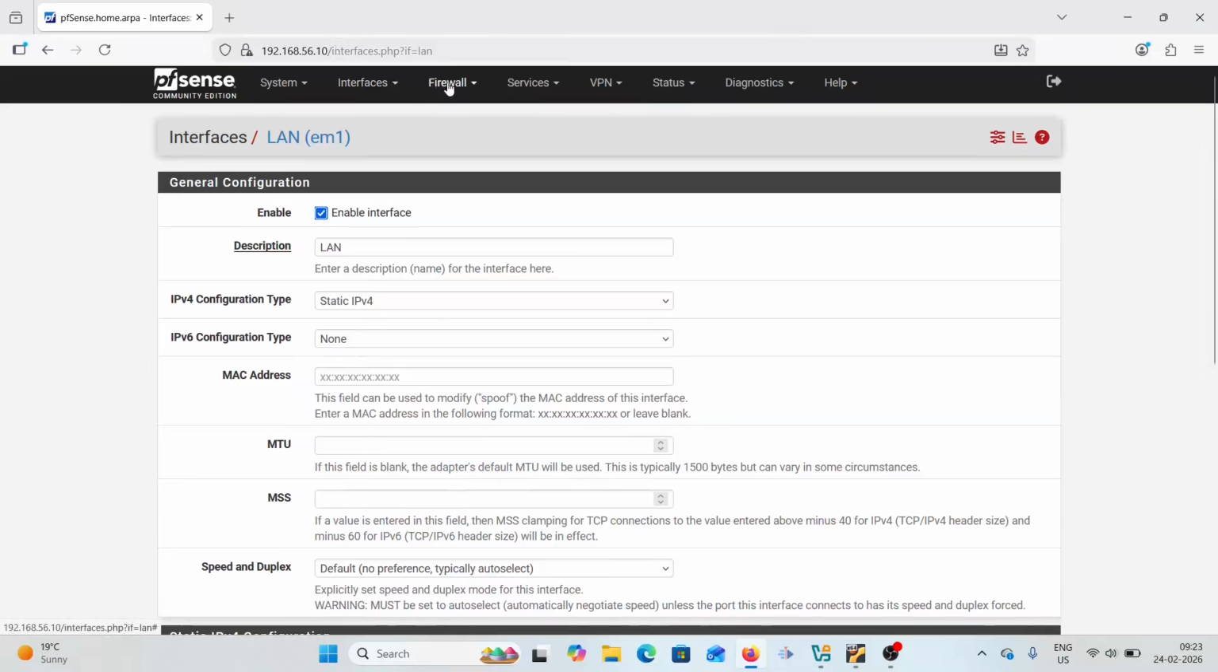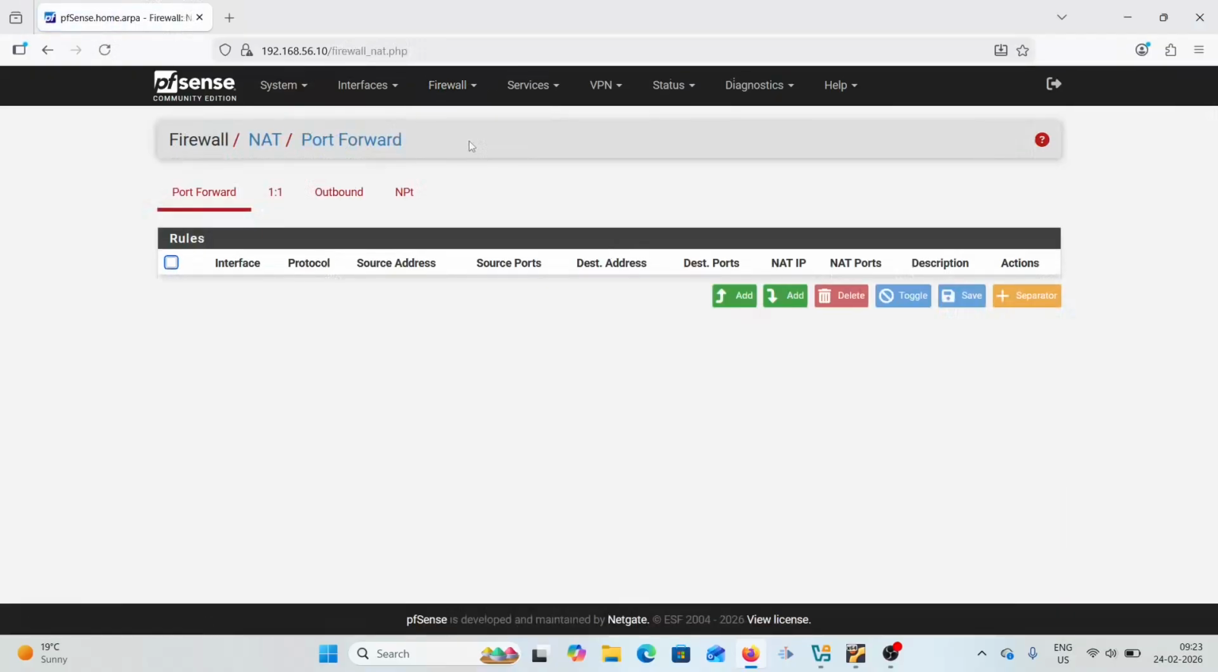Now, the next tab is Firewall. In the Firewall tab, you get various options. One of them is NAT, that is network address translation. As the firewall works as a gateway, it works as a router also, so it needs to perform NAT operations. Here you have the Port Forward option, where you can open your internal servers by opening ports on the WAN interface of the pfSense firewall, so that users from the internet can access your internal services by using the WAN IP address and the port number.